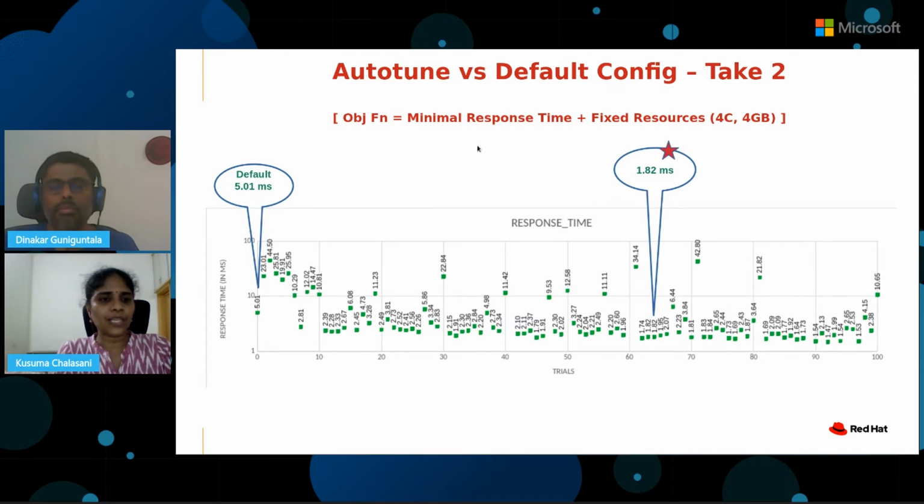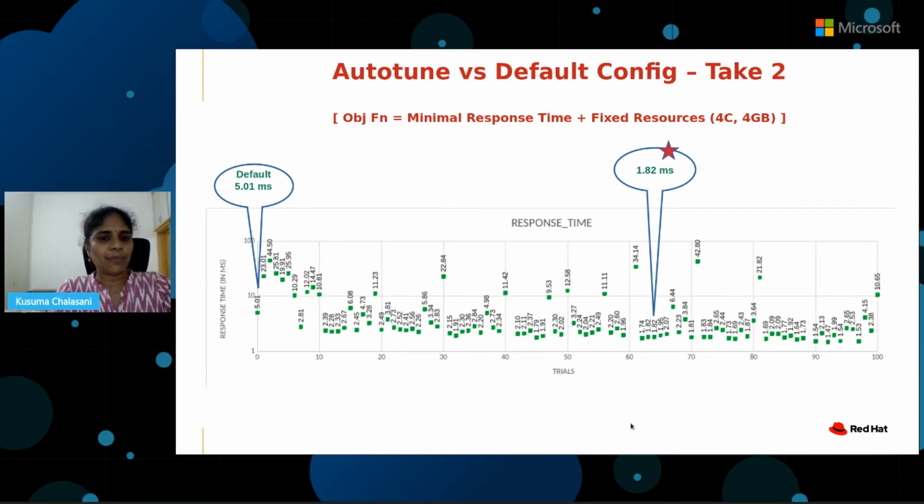But you can compare the defaults with all the trials in a particular experiment. So this experiment also ran with around 100 trials. The default config in this experiment uses the CPU request and limit set to 4 core and the memory request and limit set to 4 GB. And there is no change in the runtime configuration. And as you can see, the lowest response time in this particular experiment is observed at the 64th trial, which is 1.82 milliseconds, and the default is 5.01 milliseconds.